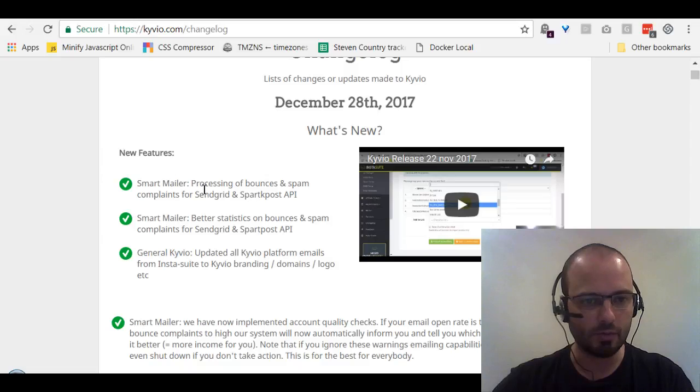So for the smart mailer, we are now automatically processing bounces and spam complaints for both the SendGrid and the SparkPost API. So again, another big reason to use either of those for your SMTP email sending, because now it automatically processes bounces and spam complaints. This is really important for your reputation, so you don't keep sending emails to bouncers or spammers, obviously. And this all happens automatically now, fully integrated into the system. So very important, a big update there.